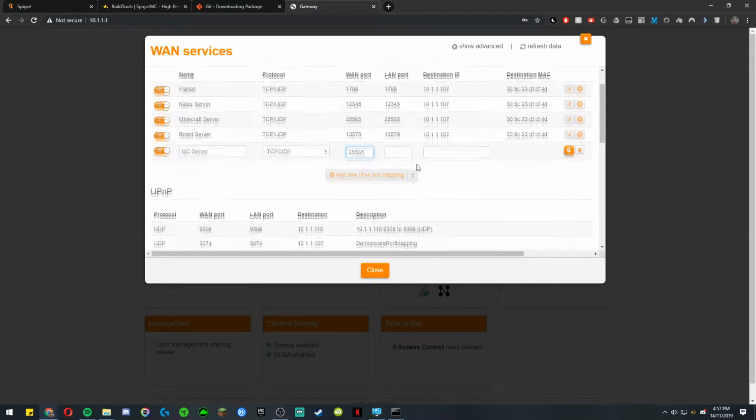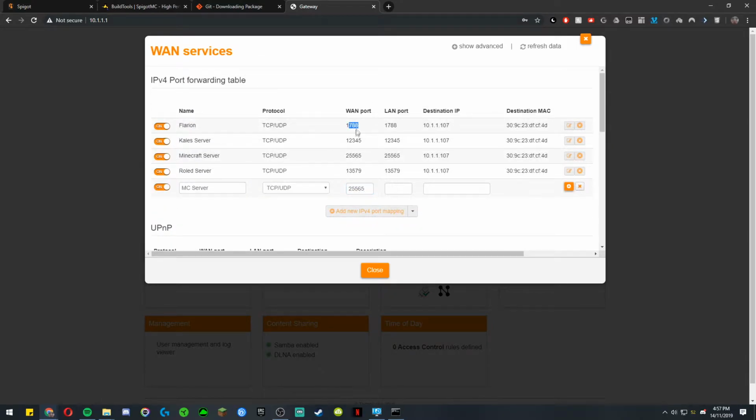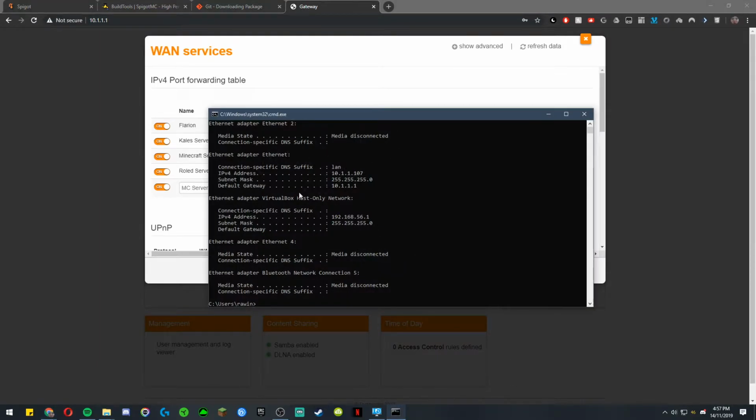If you're running more than one server, you can just choose whatever port number you want. But if you choose whatever port number you want, your IP will have those numbers on the end of it. But if you choose 25565, you won't have to, so I'm just going to use that. For this, you want to put it in the WAN port and LAN port, and then your destination IP. So if you go back to the ipconfig that we were on earlier, you can find your IPv4 address.